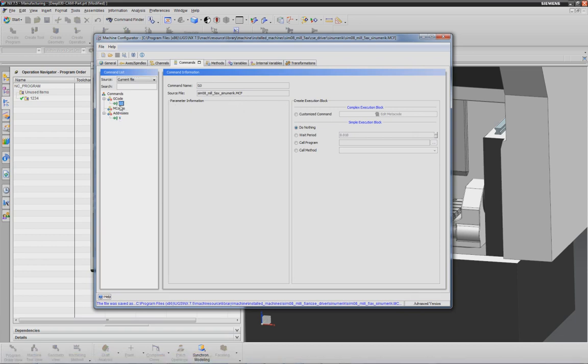So far, if I look at my G0 configuration, you have capabilities to define the behavior, and by default we have selected do nothing. This means the code will just be ignored. The other options that you have is to just consume some time. That's a value in seconds, so that would wait 10 milliseconds. The next option is to call a subprogram, or the fourth one, is to call a method. We will get to that later on and make use of that.